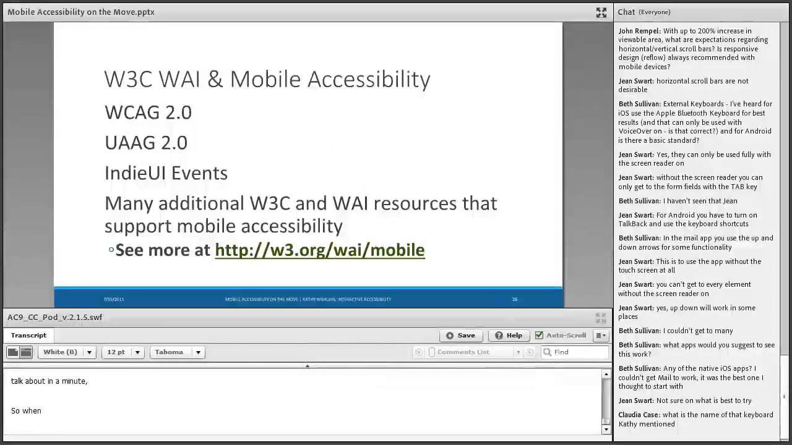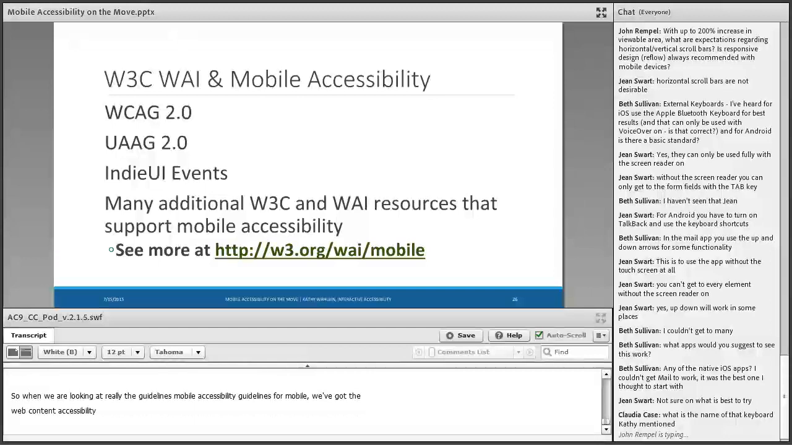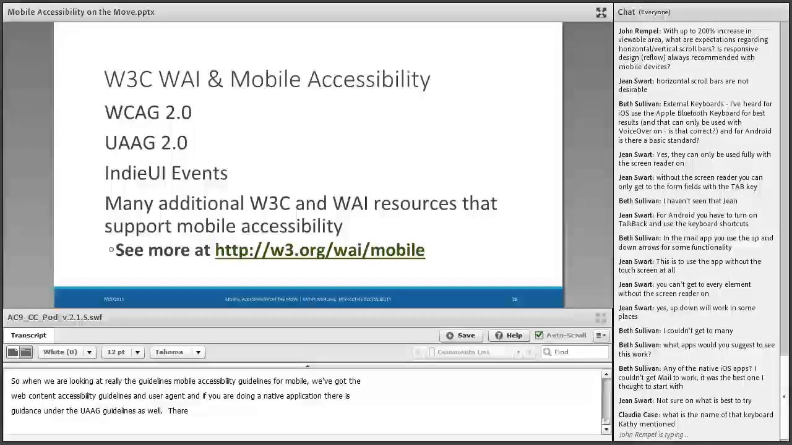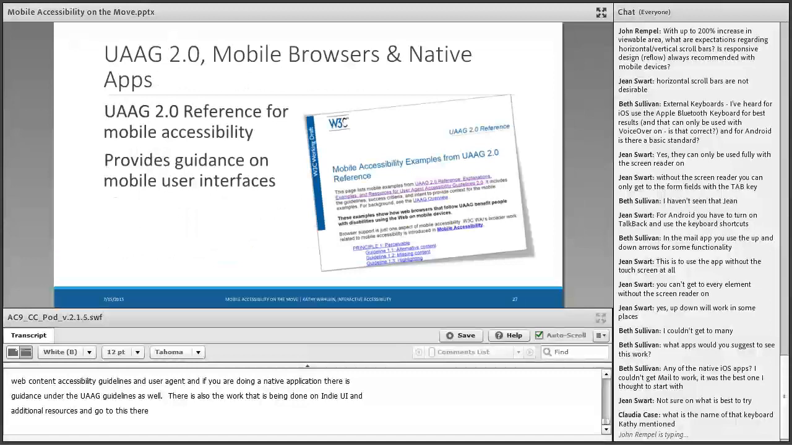So when we're looking at the mobile accessibility guidelines, we've got the Web Content Accessibility Guidelines. We've also got the user agent guidelines, and if you're doing a native application, there's guidance under the UAG guidelines as well. There's also the work that's being done on Indie UI. And then there are some additional resources as well, and if you go to w3.org/wai/mobile, there's a list of all of those different resources.